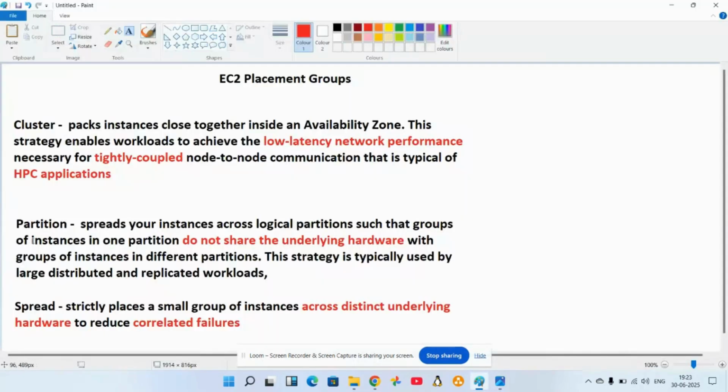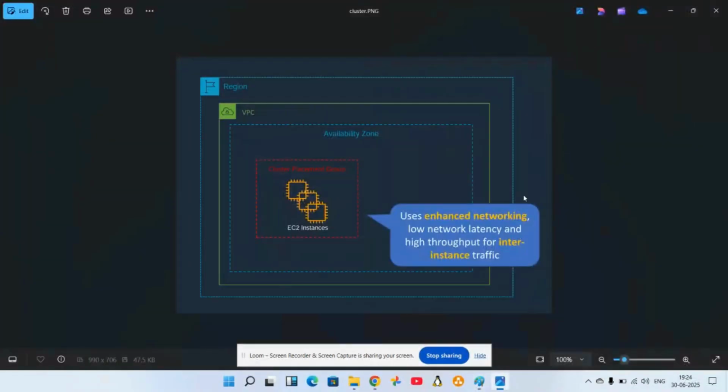The second one is partition placement group. This partition placement group will spread your instances into logical partitions. It does not share underlying hardware. The hardware will not be shared; it will be separate for different partitions. It is mainly used when we have large distributed or replicated workloads, the workloads which are repeatedly doing the same work or which are distributed. For this type of thing, we can place our EC2 instances in a partition placement group. If I show it in a diagram, it will be easy to understand.